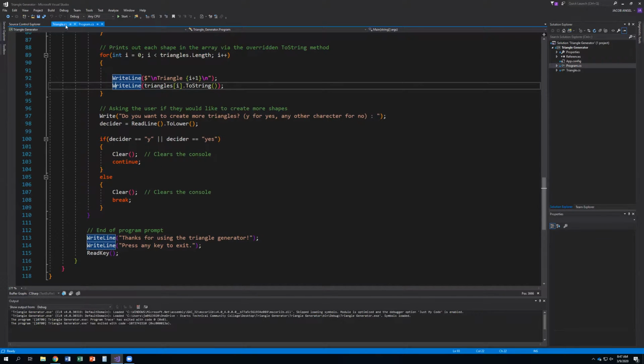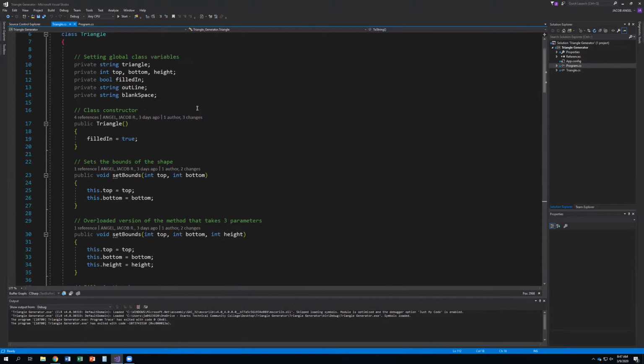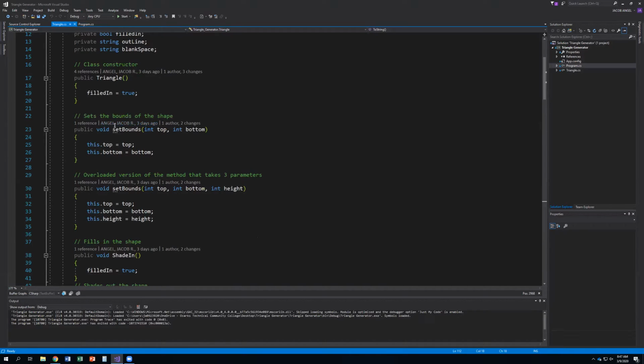So then inside of my triangle CS class, I have all my class variables, constructor, which by default sets the filled in status of the triangle. So whether or not it's filled in or out, just sets it equal to true, just in case something goes wrong. It's just a catcher. I don't really think it's possible for something to go wrong, but just in case somehow it does, it catches it.